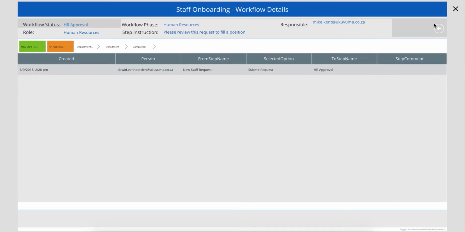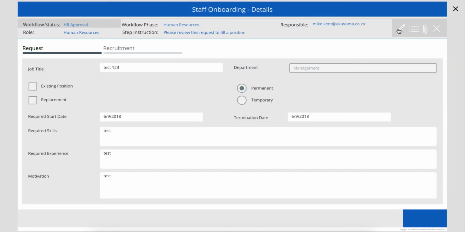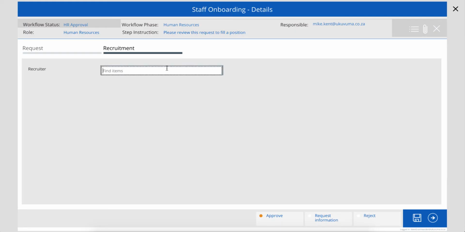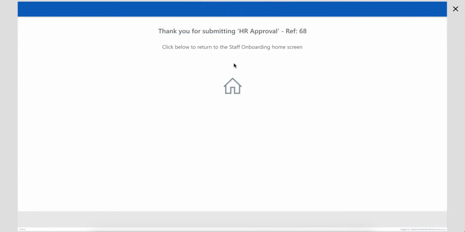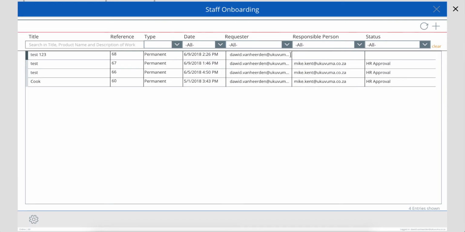So if we go out of this, and this is test 1, 2, 3, let's say we approve this, let's specify the name of the recruiter, submitting it into the process. Just want to get some more detail into the workflow history. So that looks fine, everything went well.